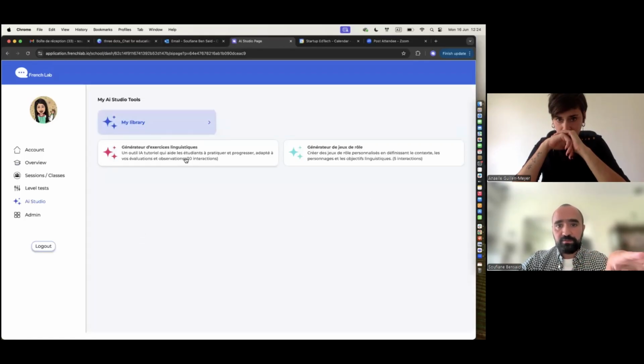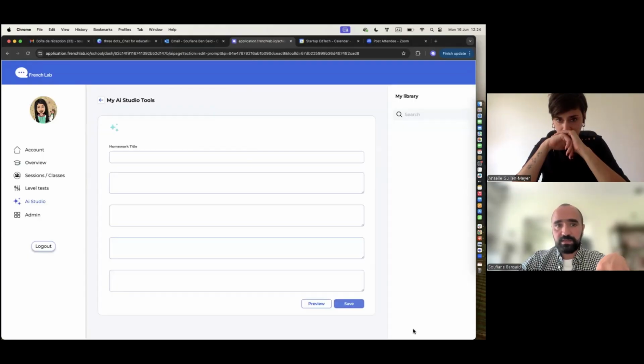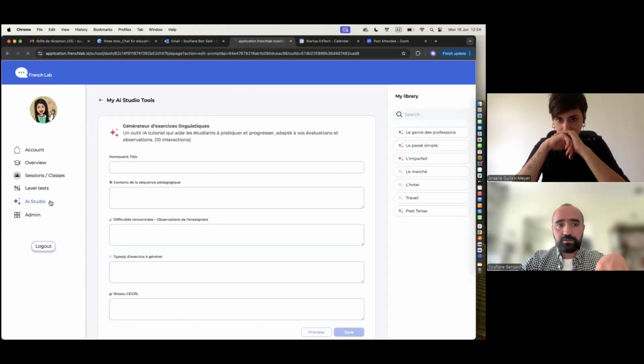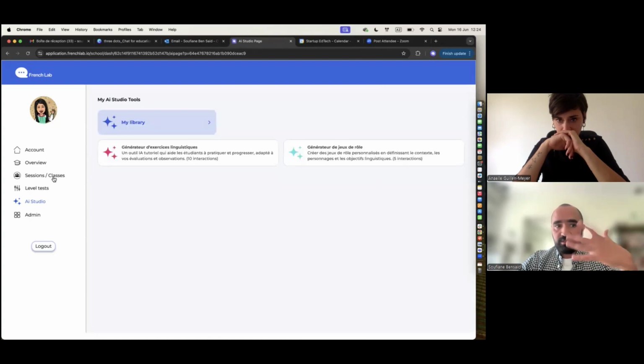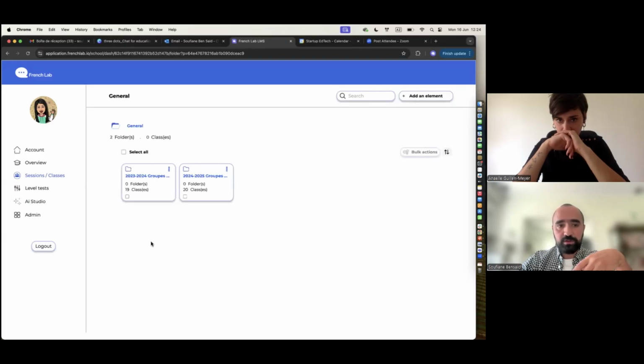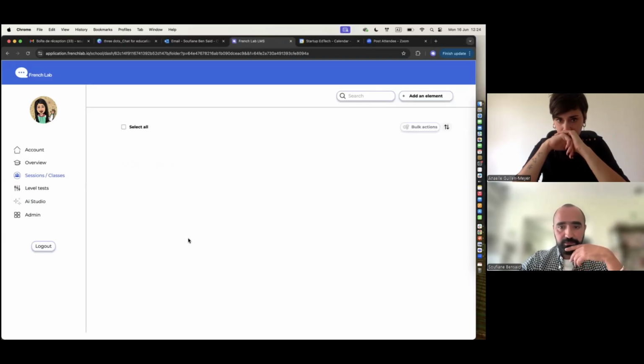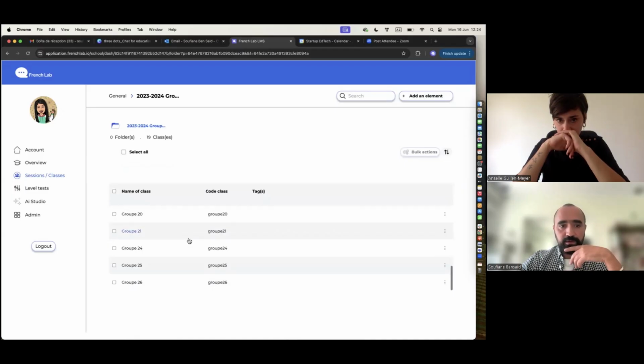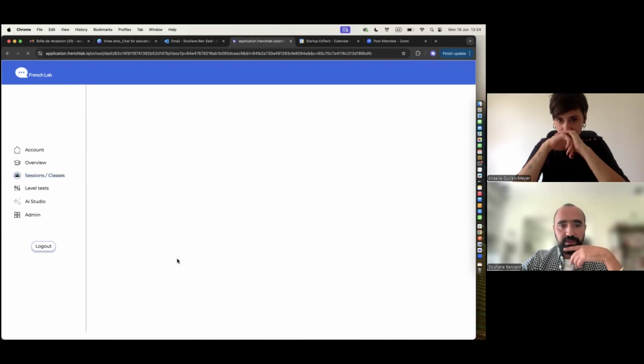And actually, when you see the conversation, it's from the prompt that you have assigned to your students. So for instance, here you have two kinds of AI tools for teachers to create. You can create some exercises, or you can create some role play. Once you have created them and tested them on the platform, you can just go to your class that you have created here too. I will show you how it works, just to explain how the loop works.